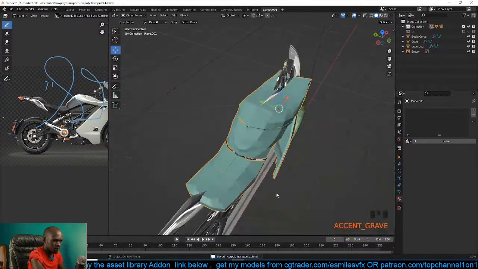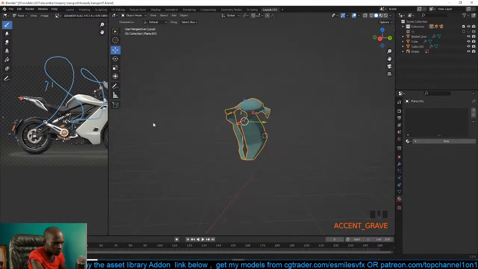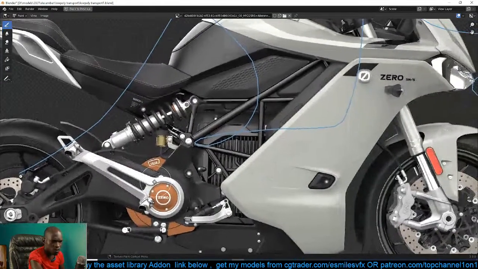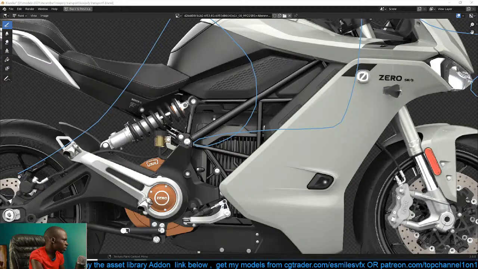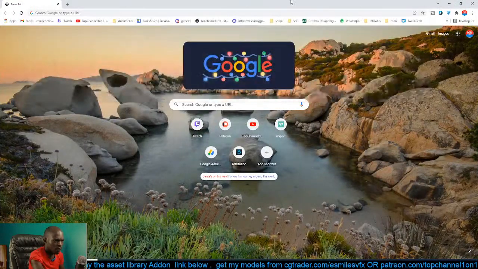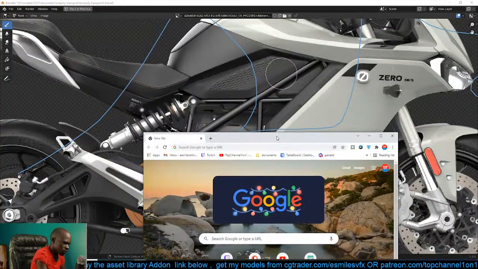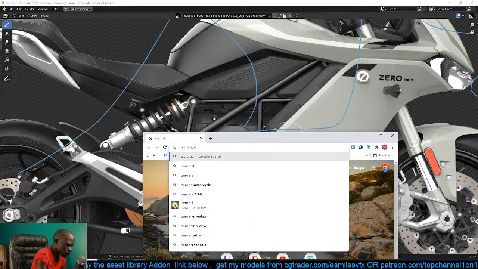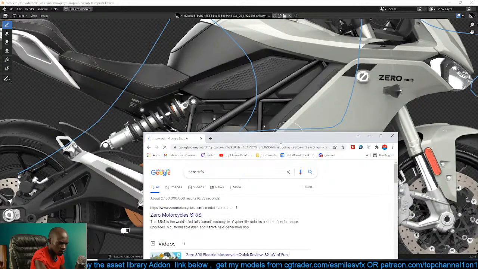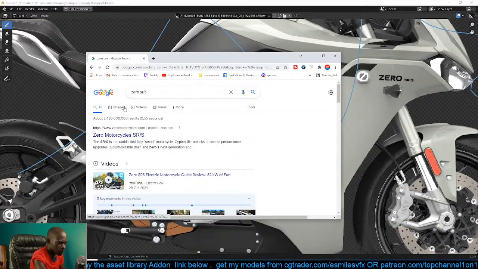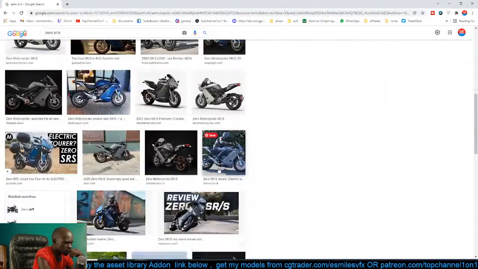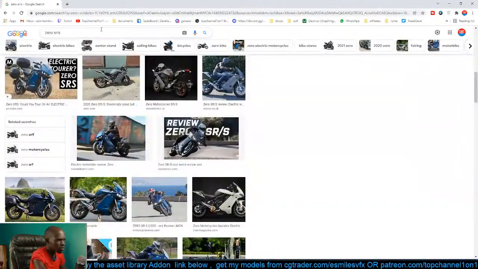Okay, let's see where we are. Anyway, let me see if I can get a top view. So this is called the 0S. Let me see if I can get an image of this. It's called the 0 SR stroke S. Let's see if you can get more reference images of this. So this is it here. Let me look at it from the top.